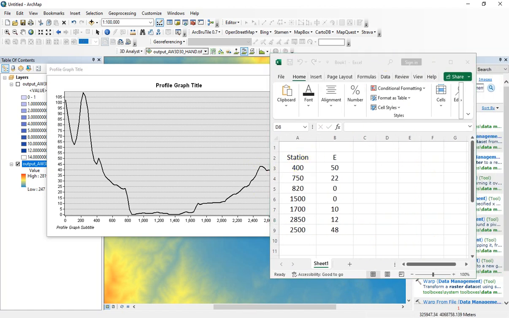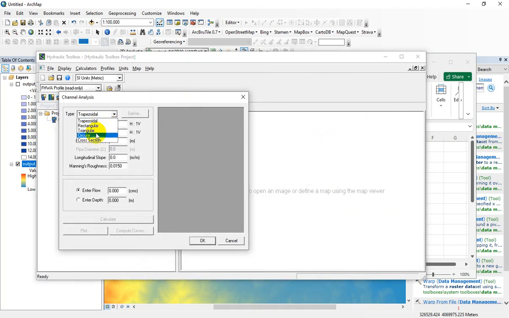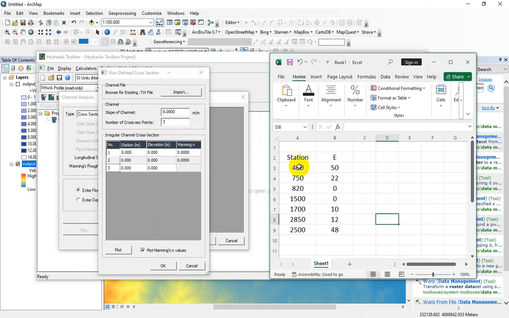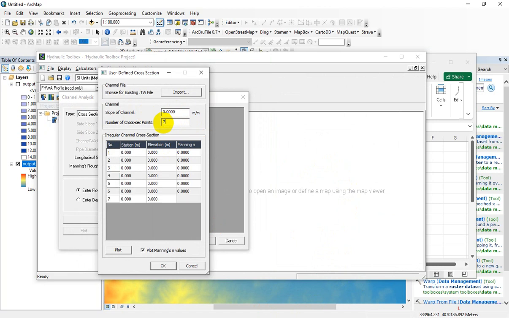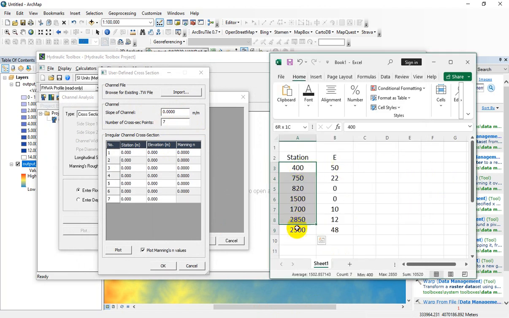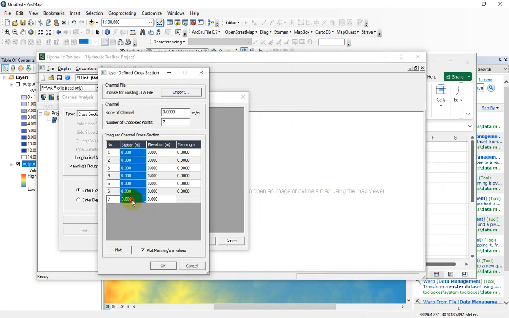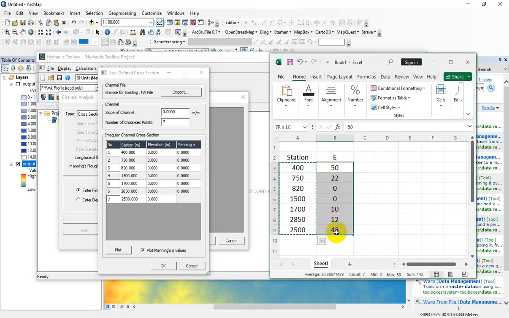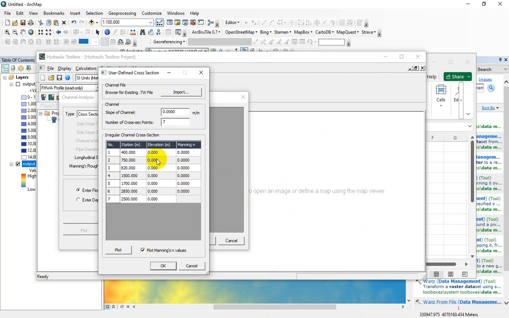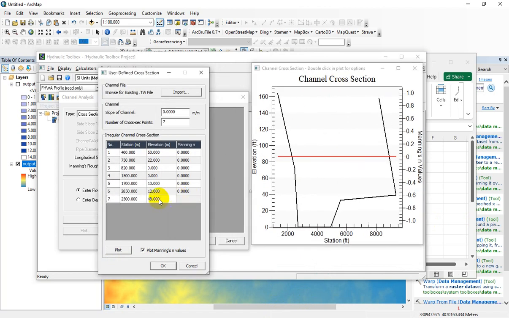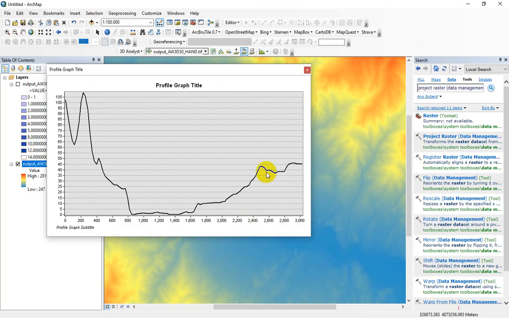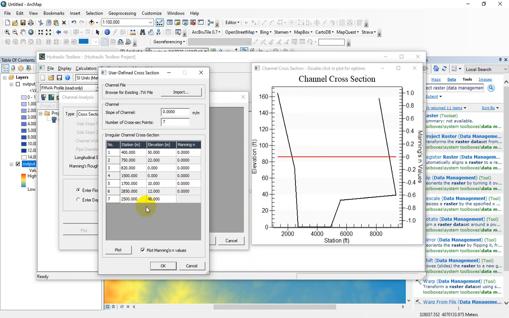Okay, let's come back to the Hydraulic Toolbox. Double click here, select cross section, define, and we have 5 number of cross section points. Click, and I hope this accepts all values. Click on elevation, copy, and paste all elevation. You can plot. We made some mistake. This value must be replaced by this value.